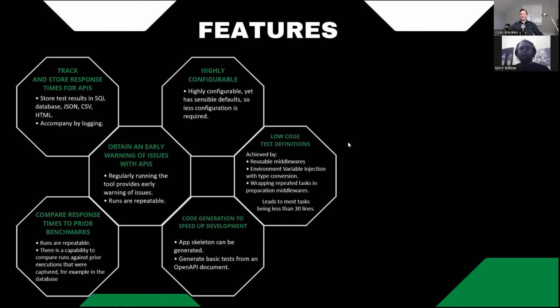Recently, we went into code generation to speed up the development. So there is now an app skeleton generator that will generate the whole structure that is expected of the app. And there is a generator that can take an OpenAPI document, no matter if YAML or JSON, and generate basic tests from them. Those tests are also skeletons, just for the record, but they will save most of the boilerplate typing for you. So you just need to decide on which middlewares to apply in that specific case.